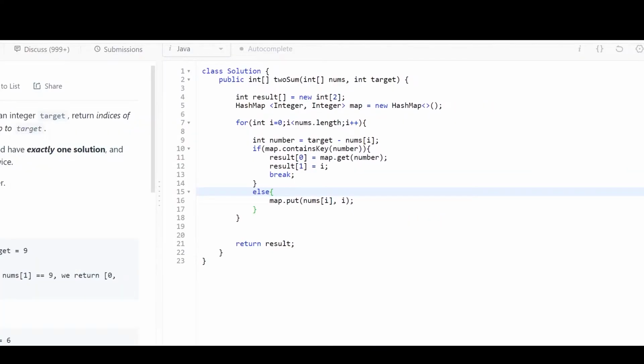So let's see the solution. You are given a function twoSum, you are given an array as input and an integer target as input, and you have to return the array. So let's see what exactly the idea of this solution is.